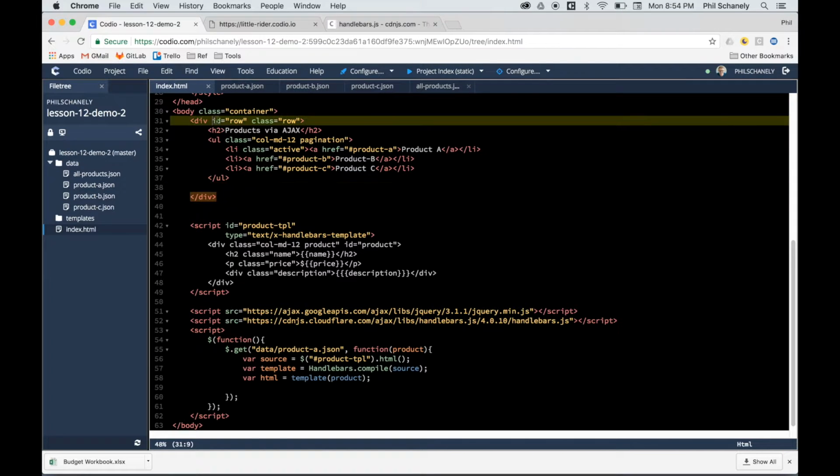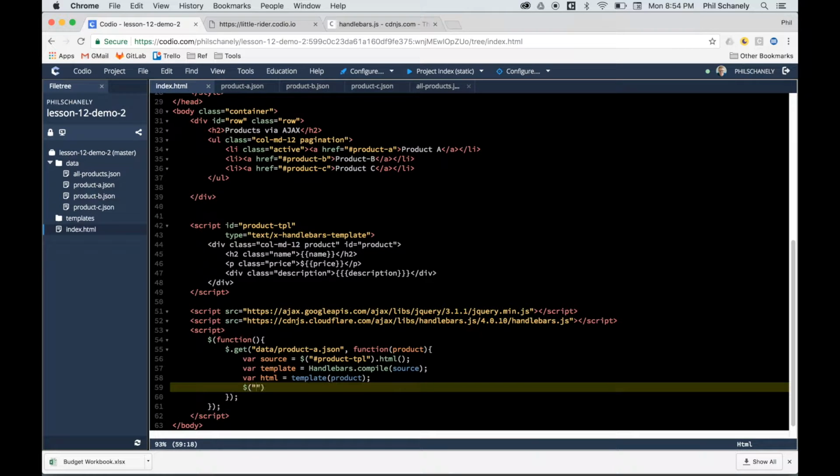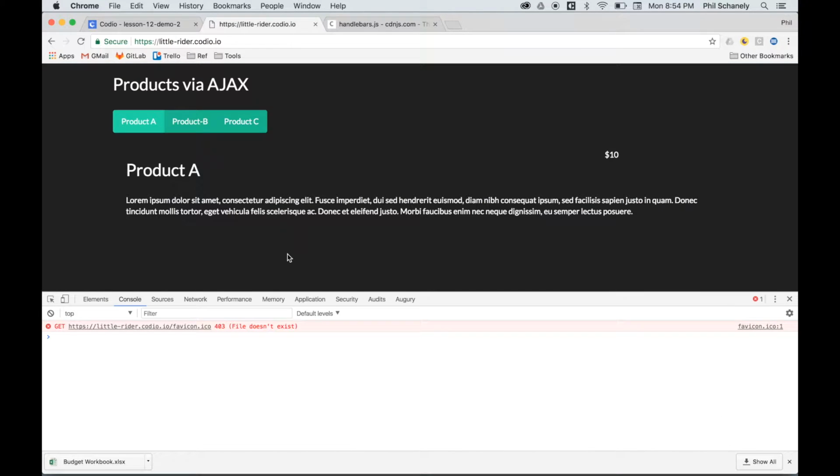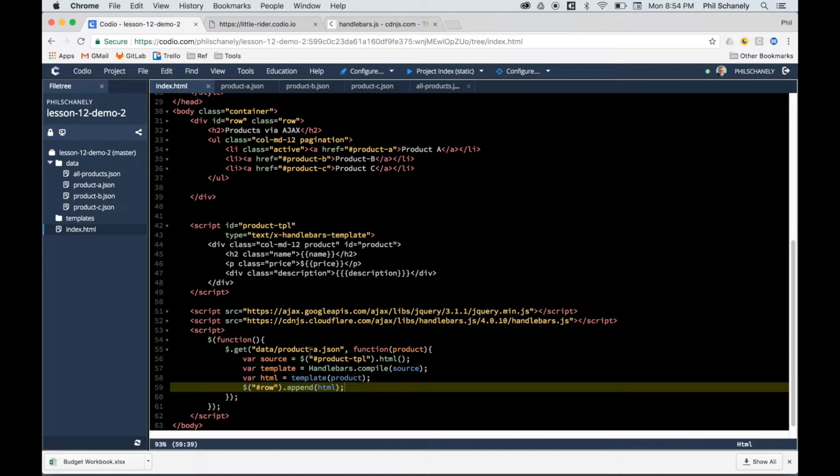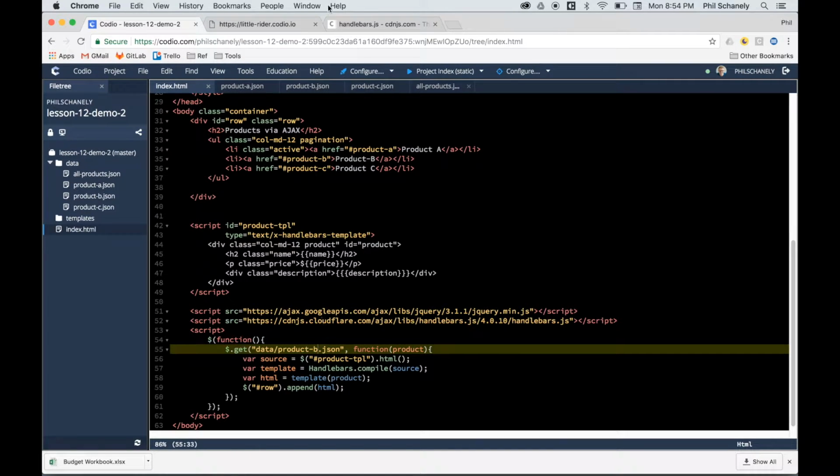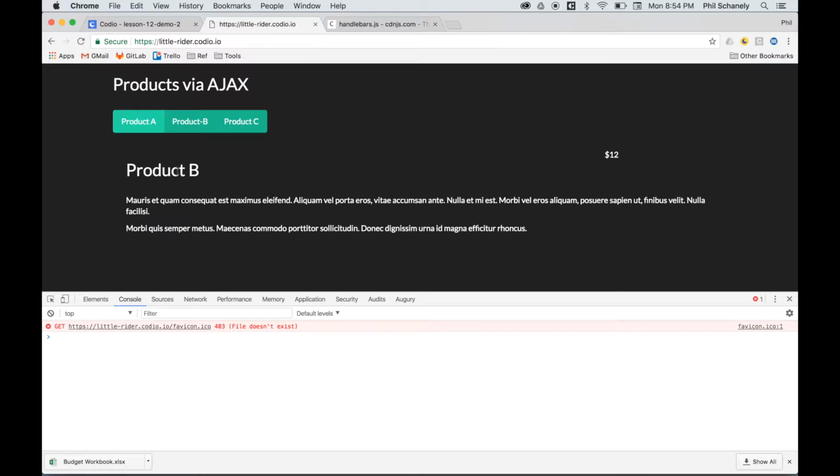So we can select the thing with an ID of row, in this case, and append our HTML formatted template. And there you go. Pretty nifty, eh? Let's change the data source, and we'll see a different data set. Woohoo!